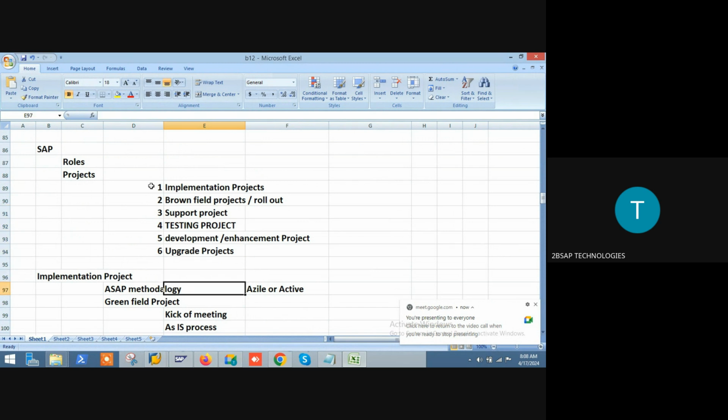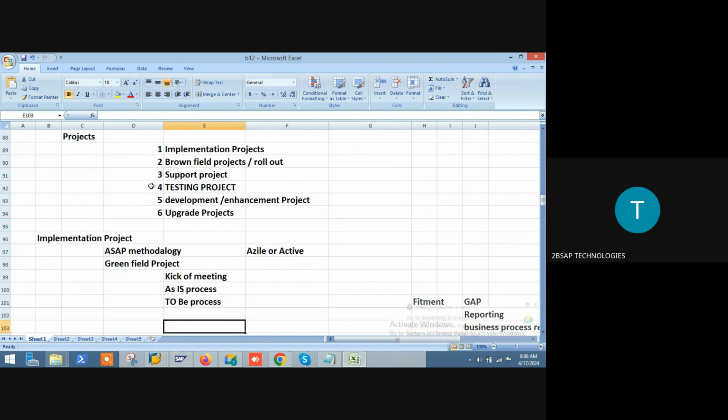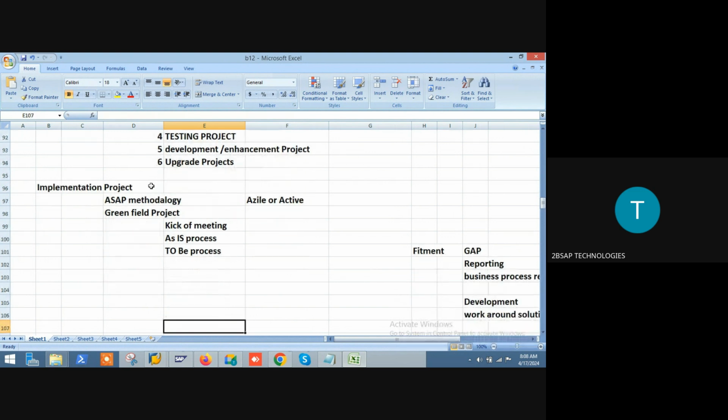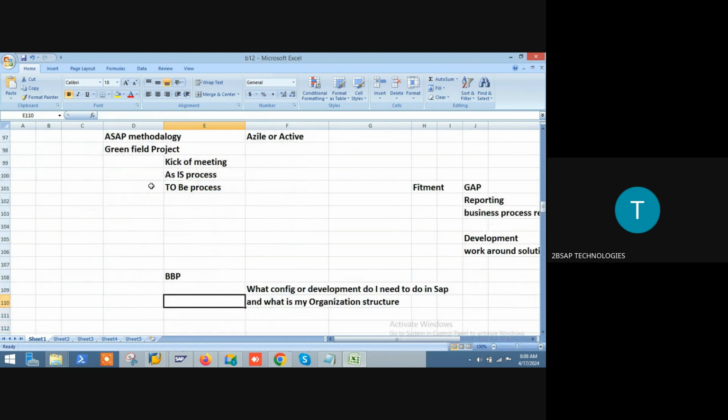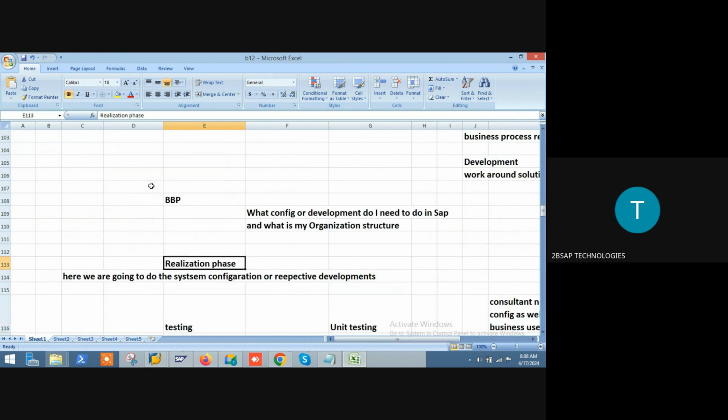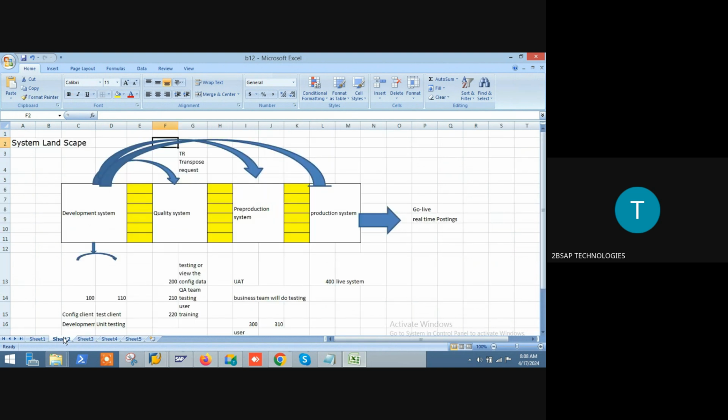First, we do the kickoff meeting with the as-is process and to-be process, and after that we will finalize the business blueprint. Based on your business blueprint, we will start the realization phase. So in your business blueprint, what will we finalize, sir? Your organization structure.